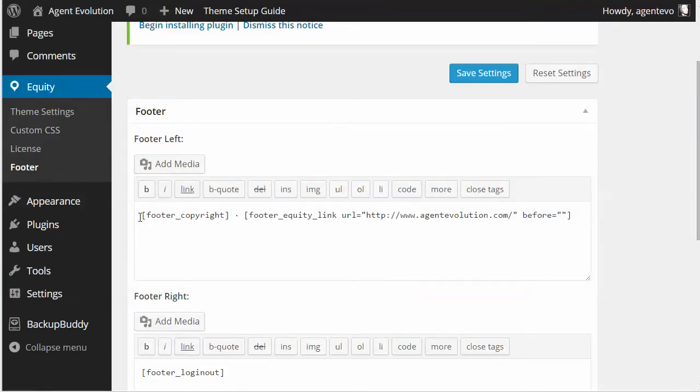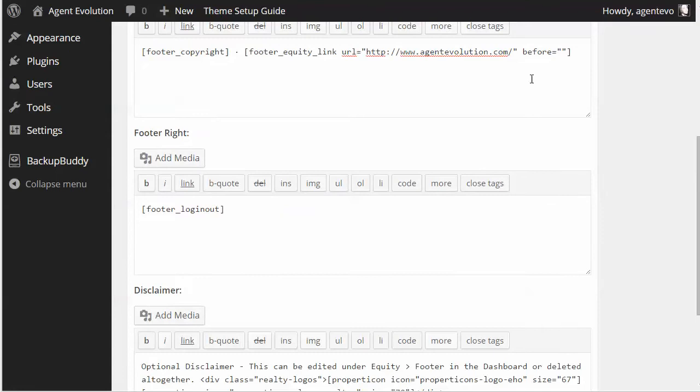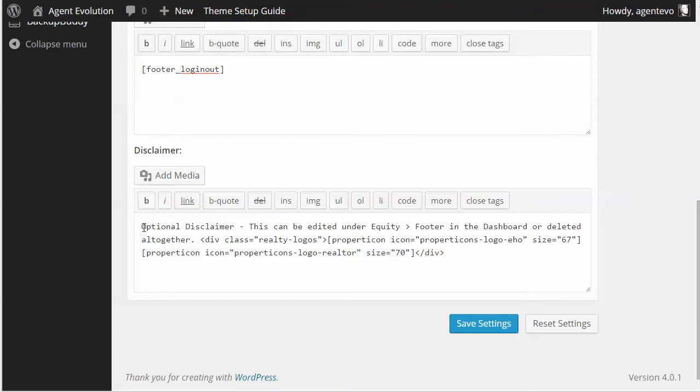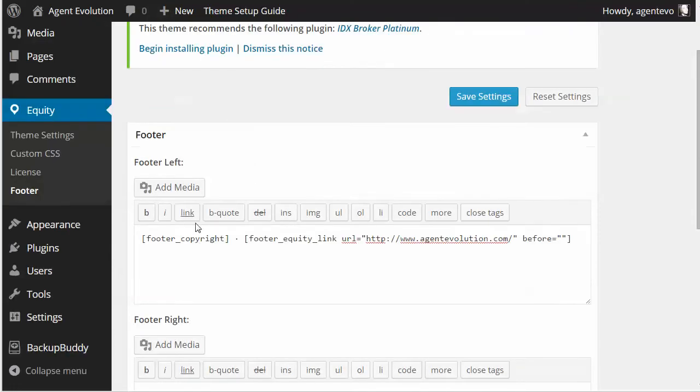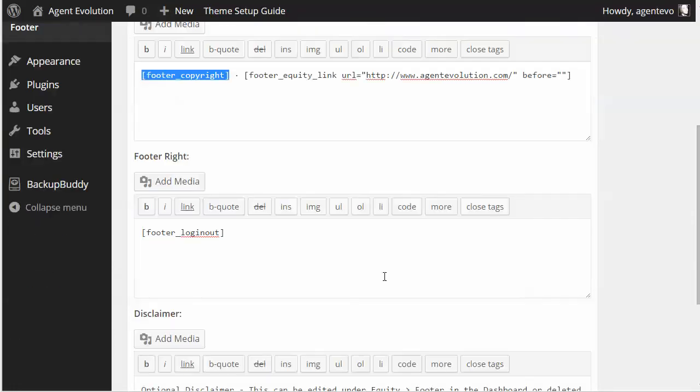And here's the footer left. The default is in here with the copyright and a URL link back to agentevolution.com that you can change. The footer right is your WordPress login logout link, and in the middle you've got a disclaimer. If your MLS requires a disclaimer on there, you can add this as well, and then you just save the settings.